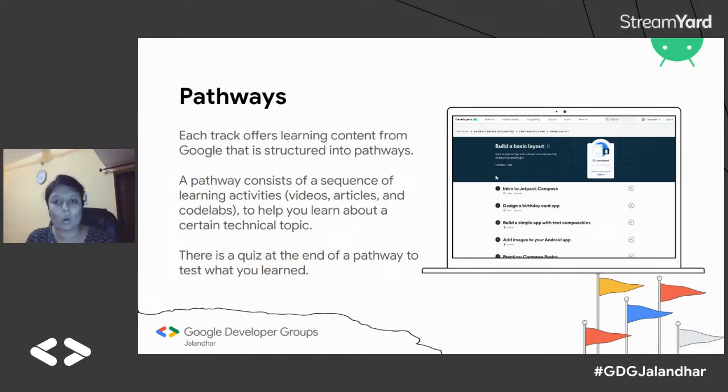I am also going to tell you from which resources you can see how many pathways there are for Compose, and how many trainings there are for Compose by Google. So we are going to discuss this also.